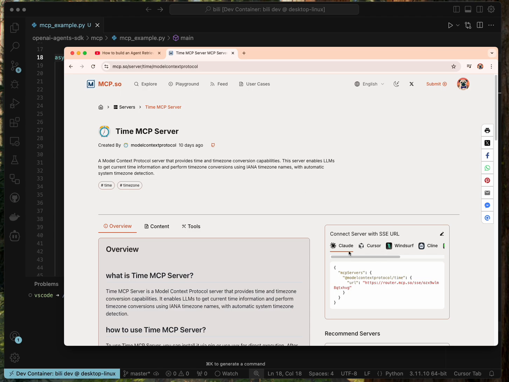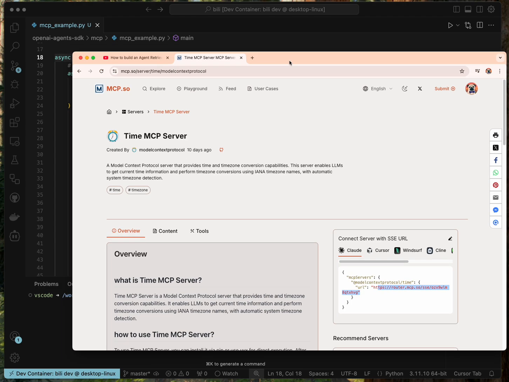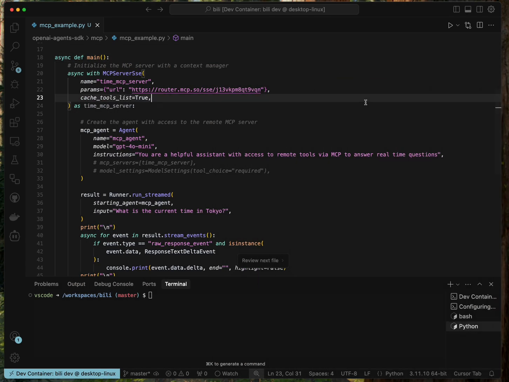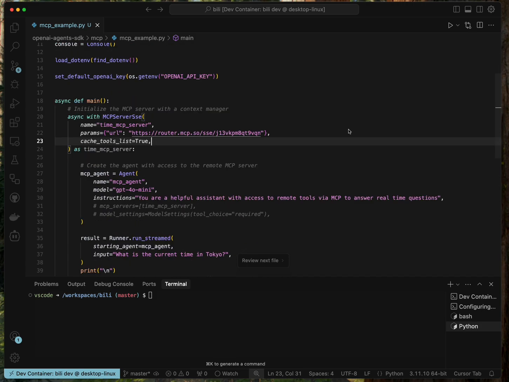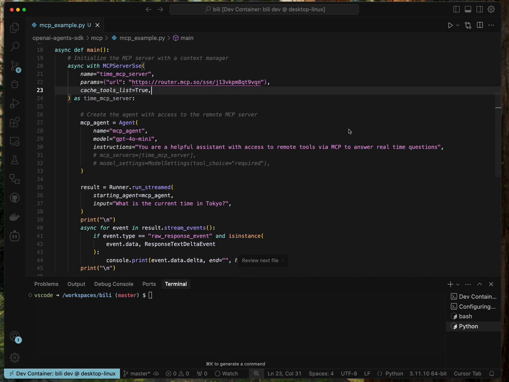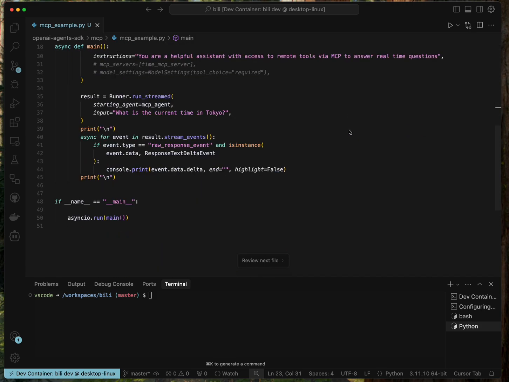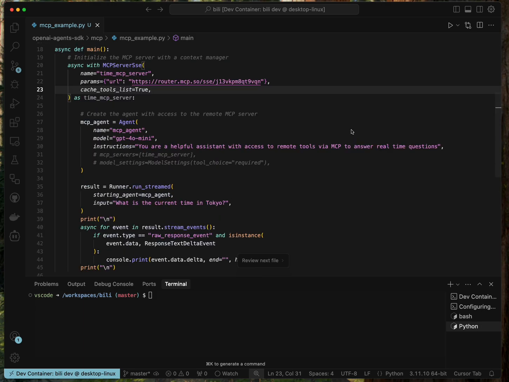If you're looking at this page for the first time, you will see a connect button. Click that one and copy this URL. Let's go back to the code. This is how I structure my MCP server to work with the agent. I'll pause the video and see how it works and how we can provide this ability to your own scenario.